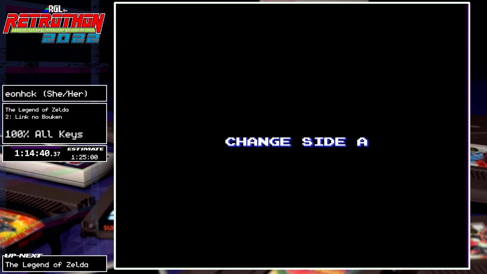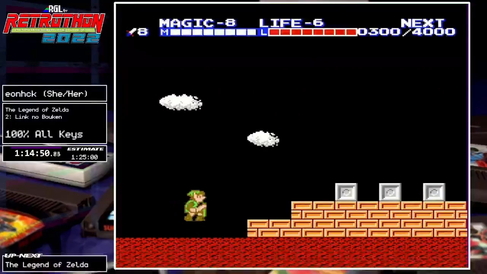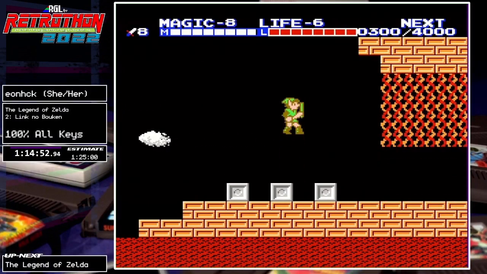We're in there. Okay, full health, full magic. I'm gonna just be quiet and play because I'm still on PB pace. All right, let's finish it out. Easy GP.